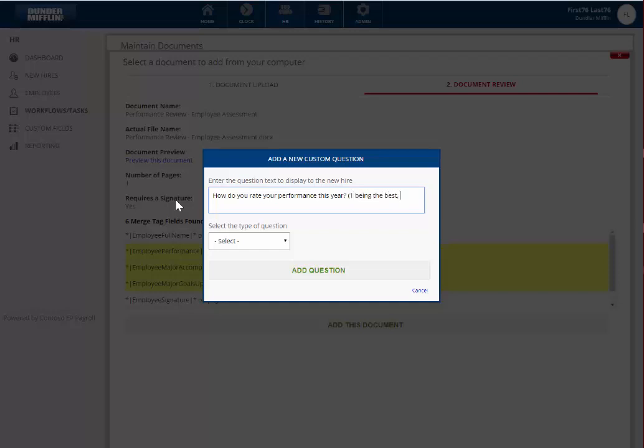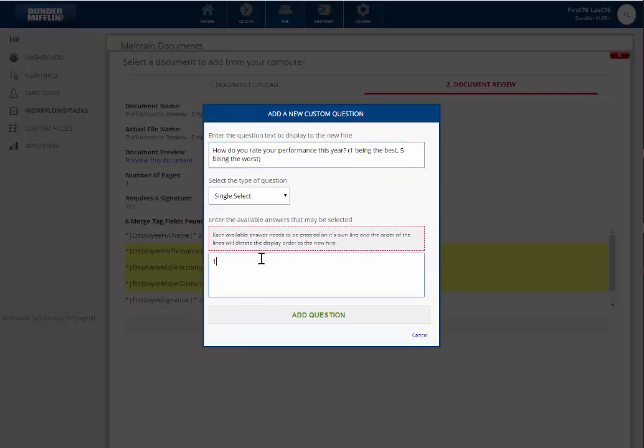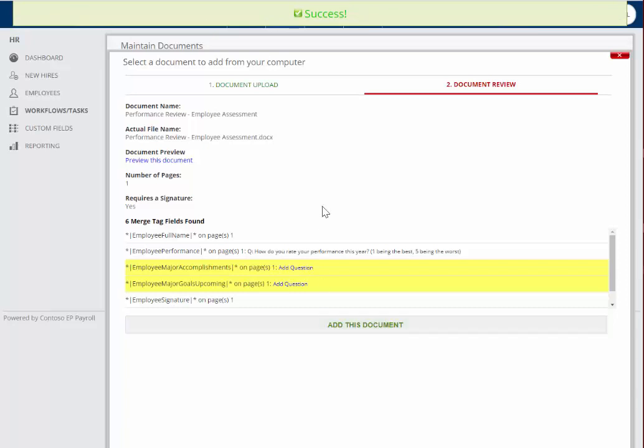And I'm going to actually say, let's make this 1 being the best, 5 being the worst. This is going to help them, because what we're going to do is make this question a single select. So we're going to say 1, 2, 3, 4, 5. So now we've created that question, which will now be tied specifically to that merge tag.